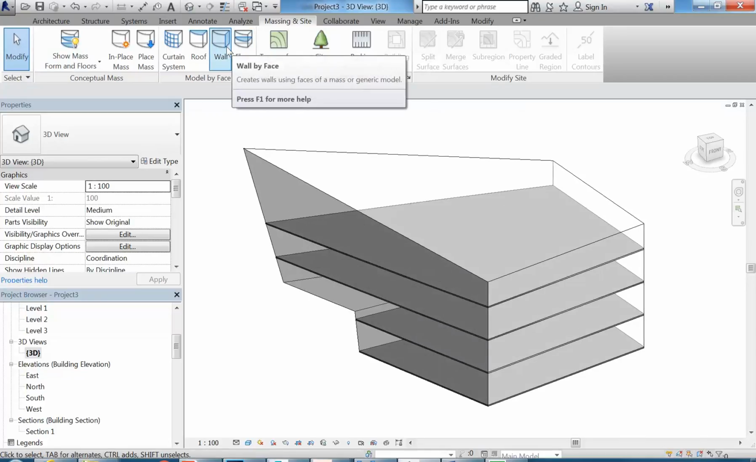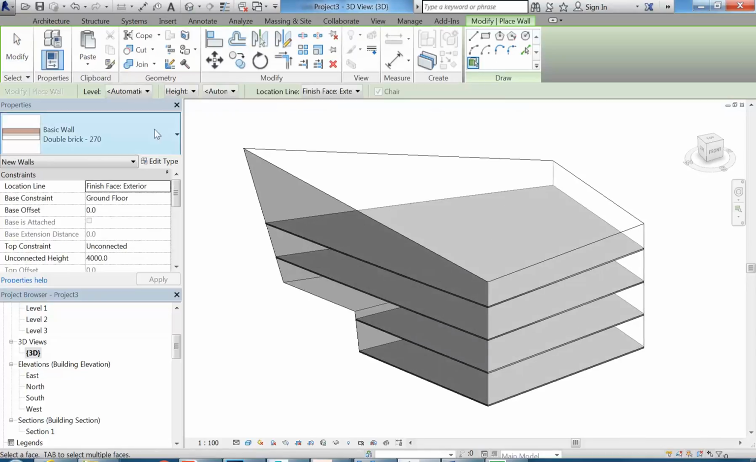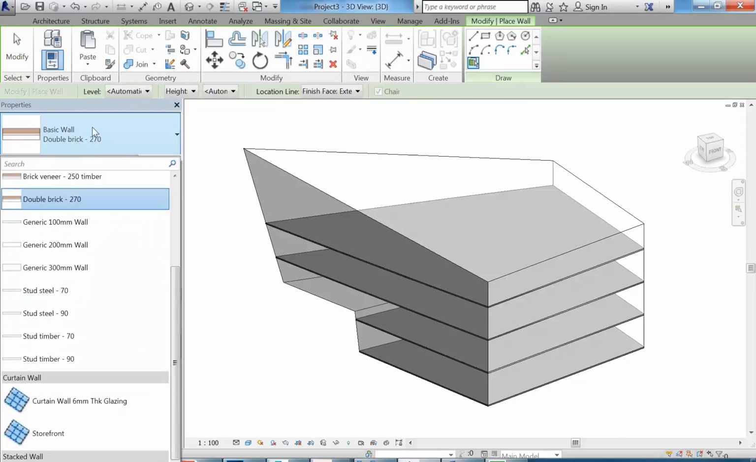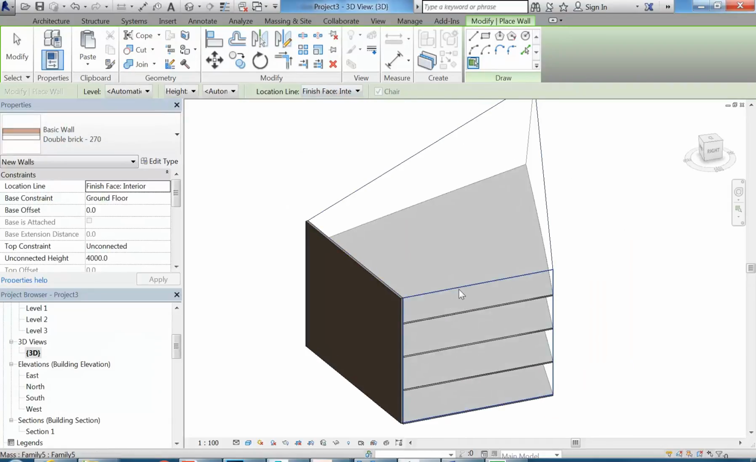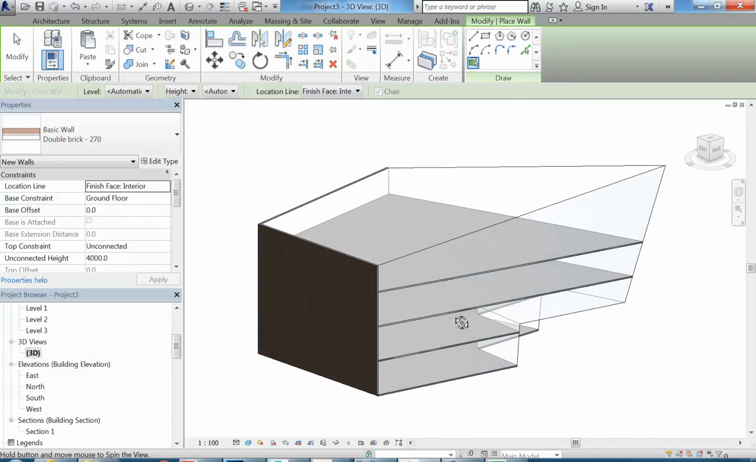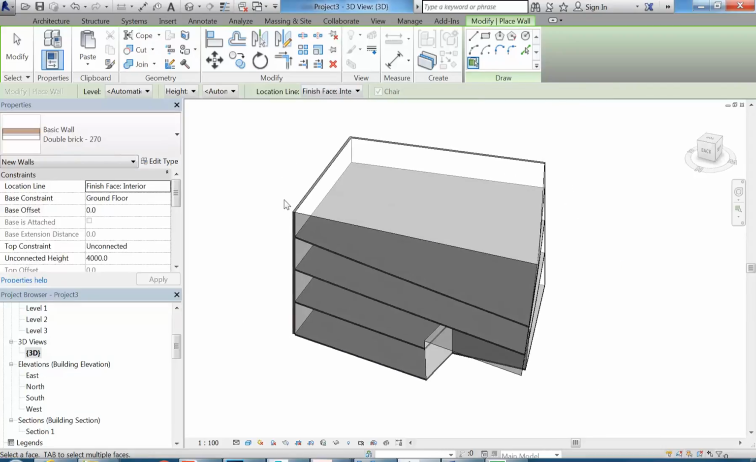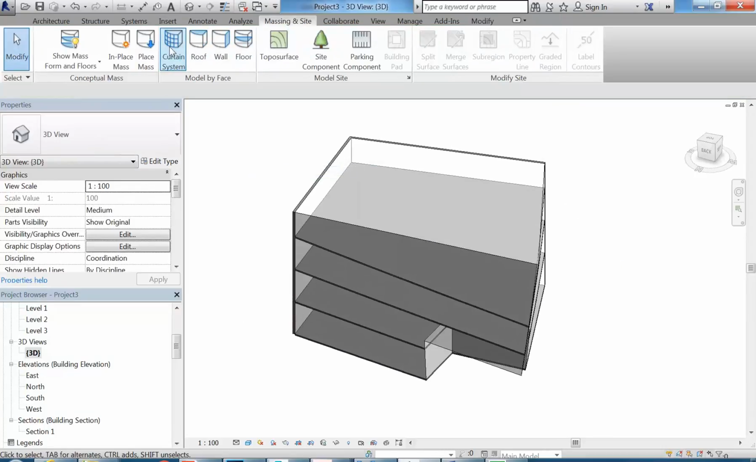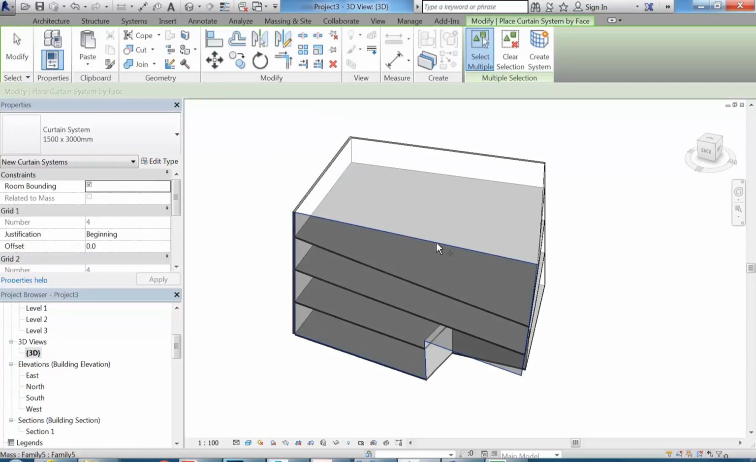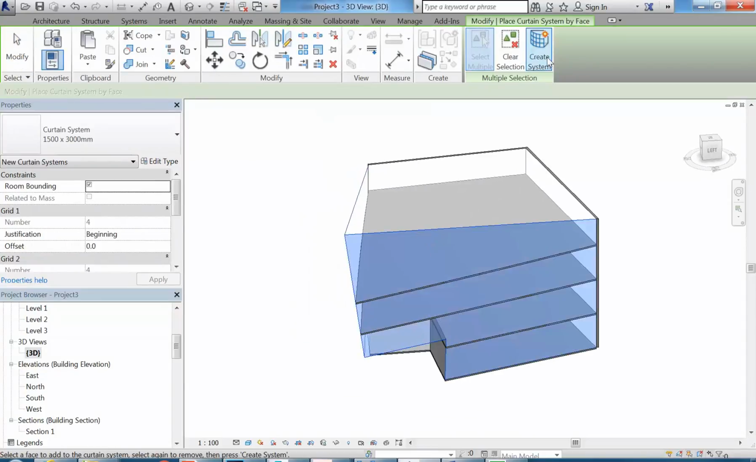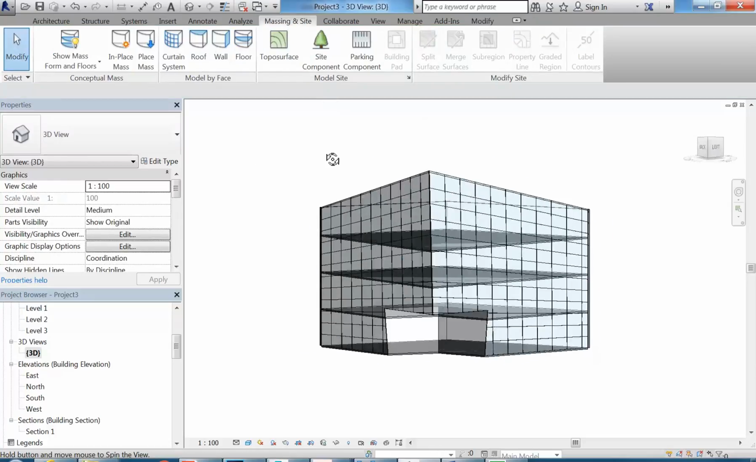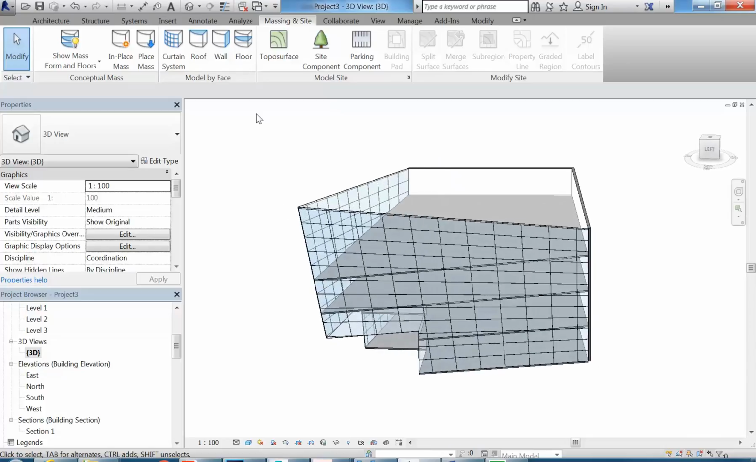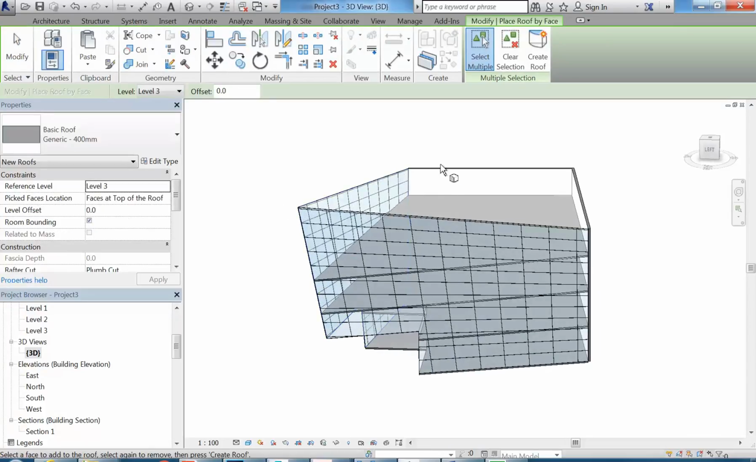So now I can go further and put walls in, and I'll just do double brick walls for these two sides over here, and yeah, that'll do. So I'll make those solid, and then I might switch to curtain systems for these two, here and here. Okay, so we've got there the shell of a building, and then I can put a roof on that as well. So there, it follows the roof line.